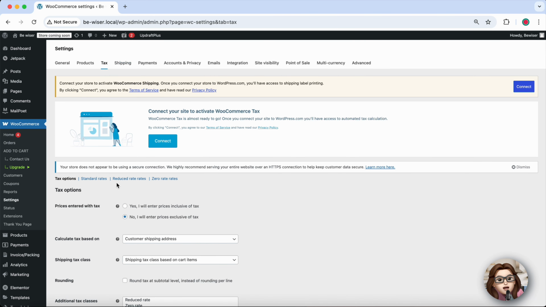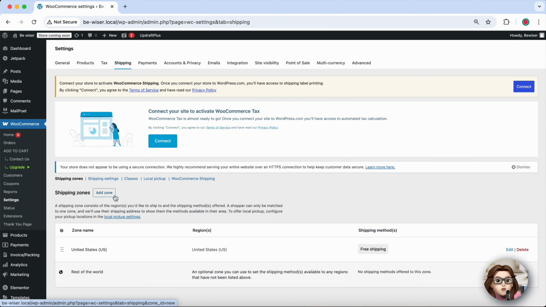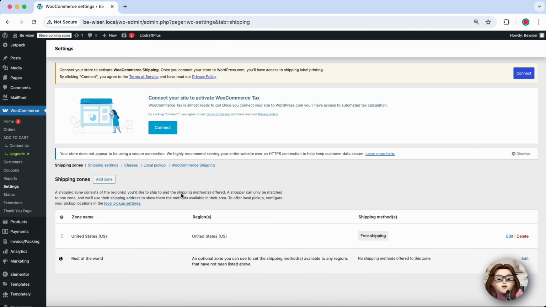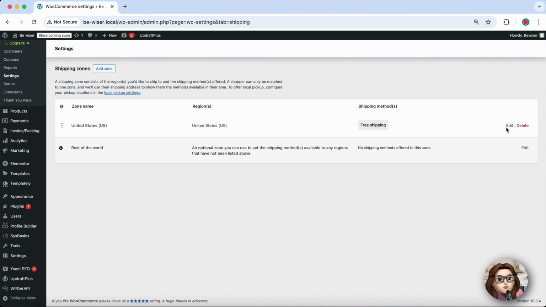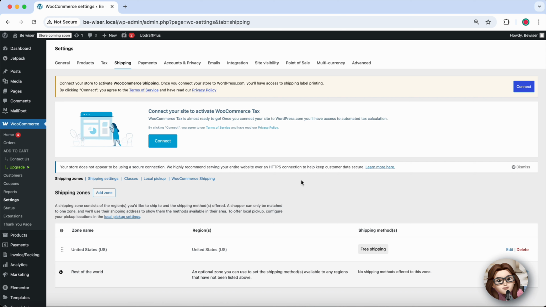Open the Shipping tab and create shipping zones. Add methods like flat rate, free shipping, or local pickup and set the costs for each one. If you want to give customers flexibility, enable the option for different billing and shipping addresses.